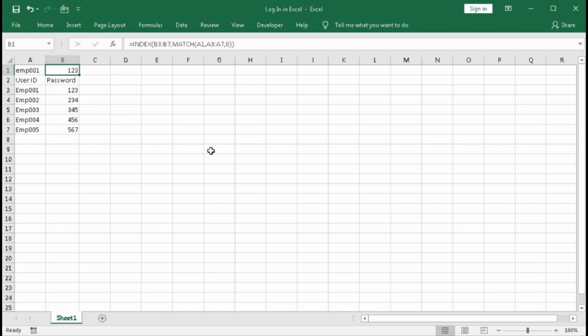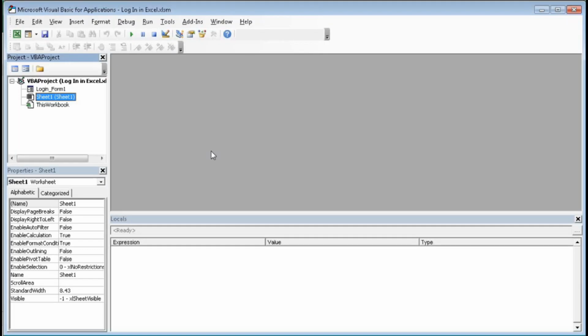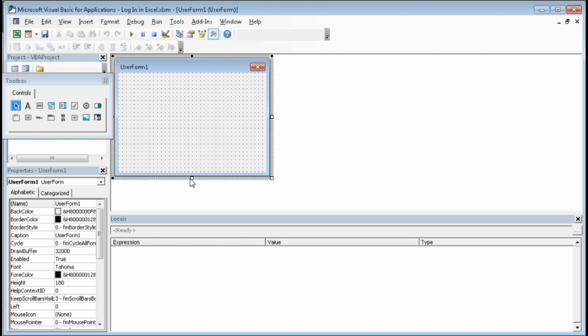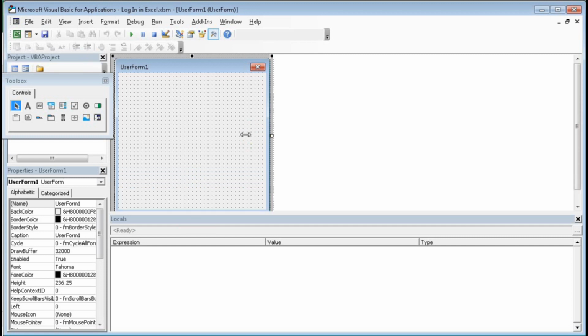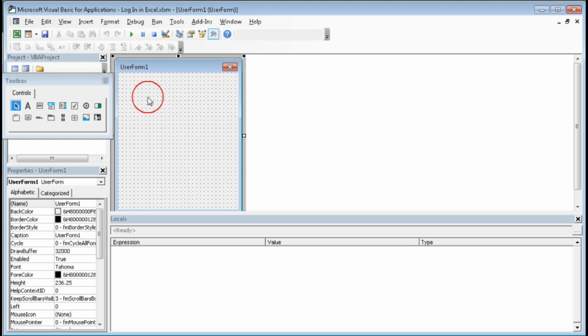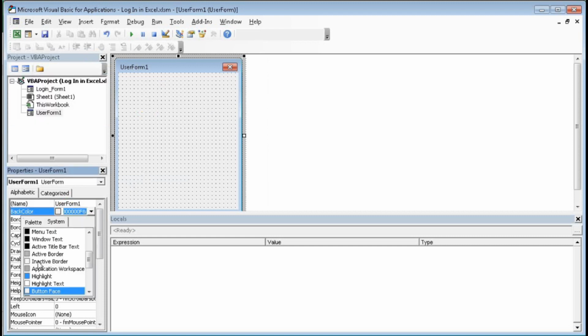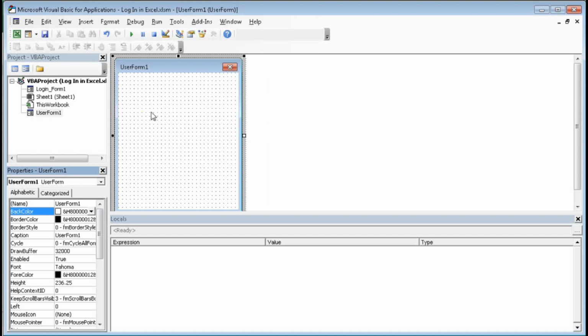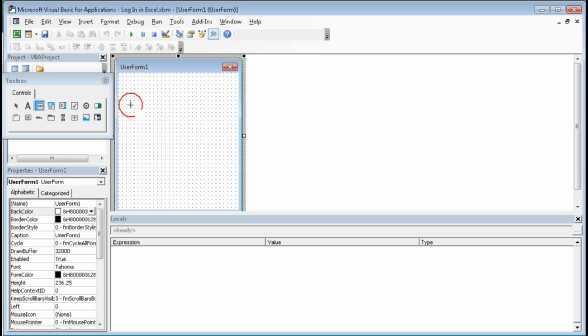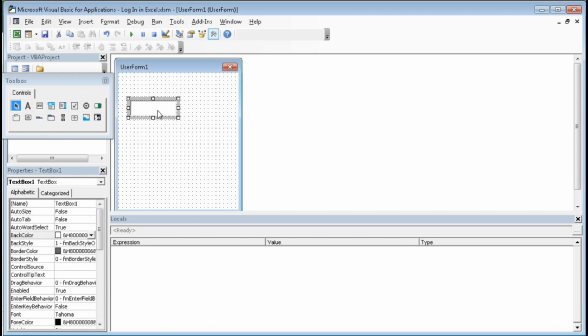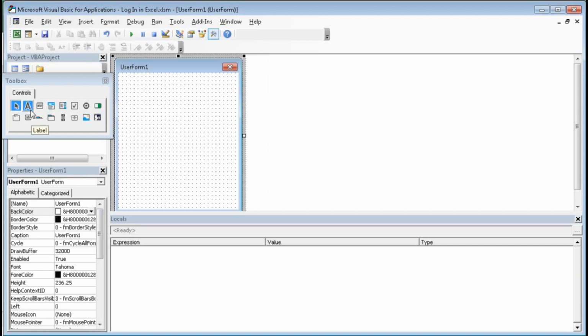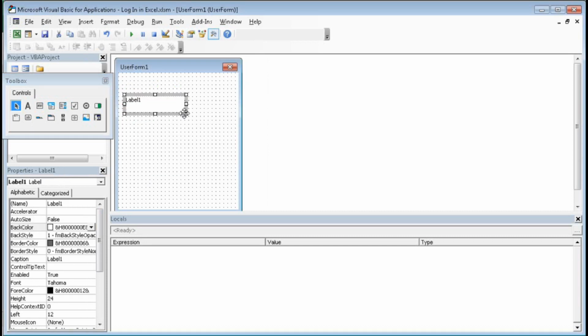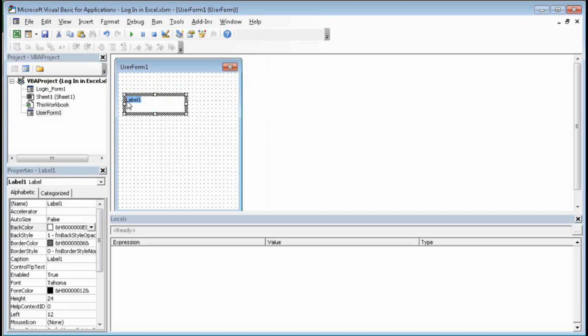So first open the Visual Basic, press Alt F11 and go to Insert and create user form. And here we will create the form. So first give a background color for this form. So I am giving it white. Okay. Then we will give a label. Sorry, this is a text box. This one is the label. Okay. And here type login.